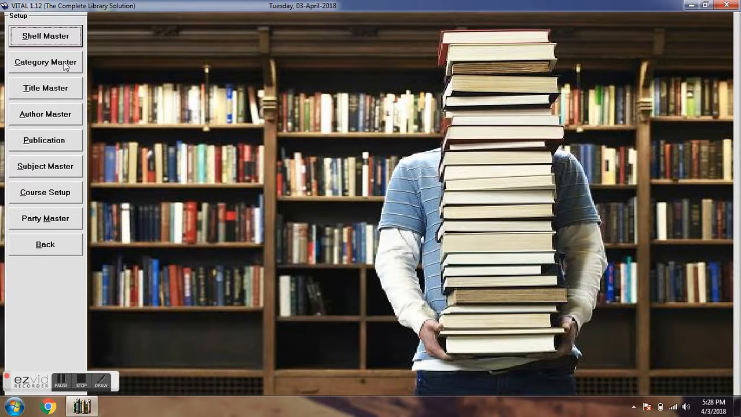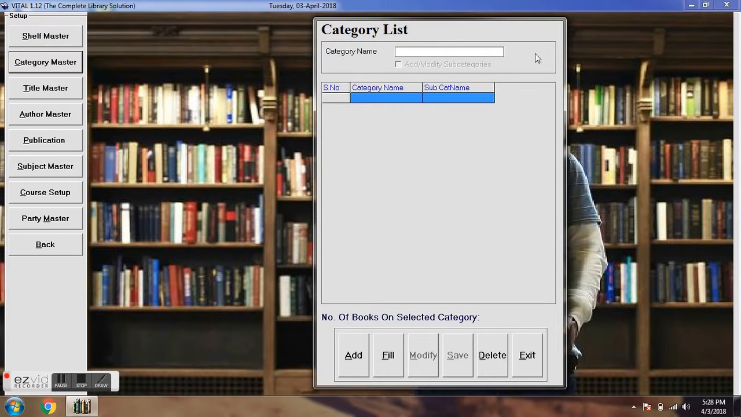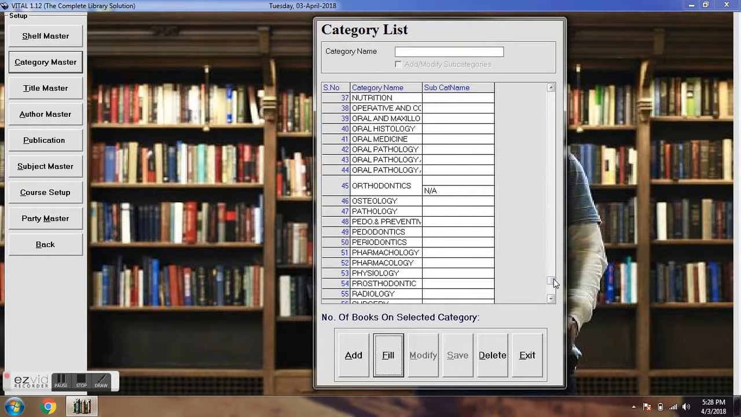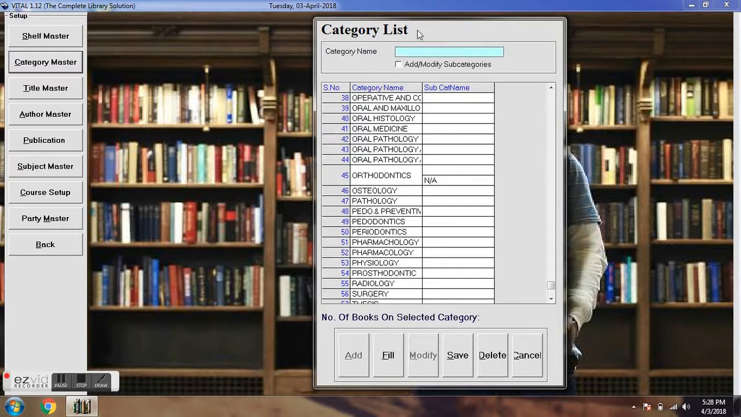Then we have category master. From here you can create the categories of books you have in your library. This will help you to classify your books accordingly. If you click on fill, you can see here are different categories created. If I want to add, I just have to click on add. The cursor will appear on the category name, and I will enter the category name.